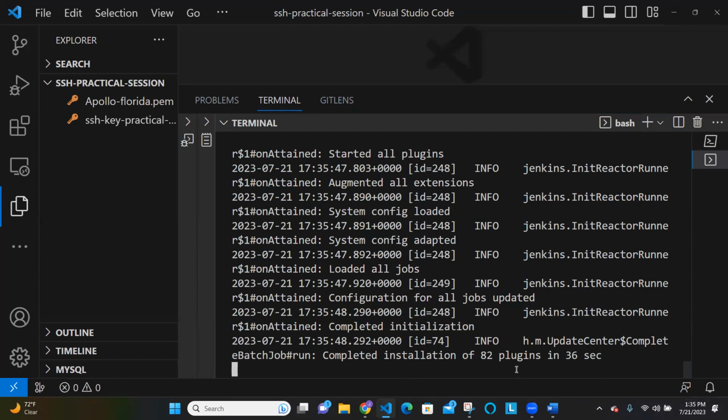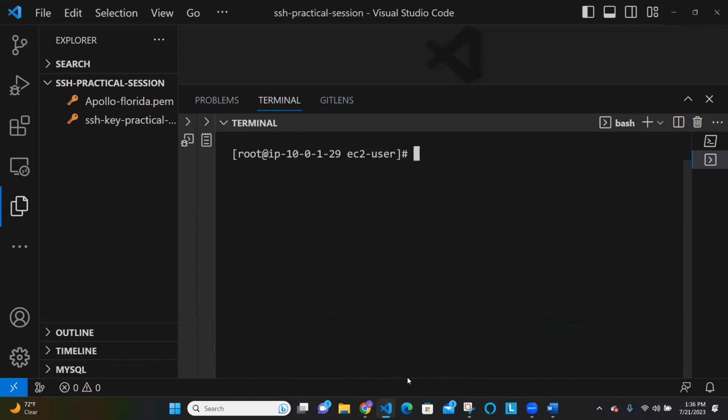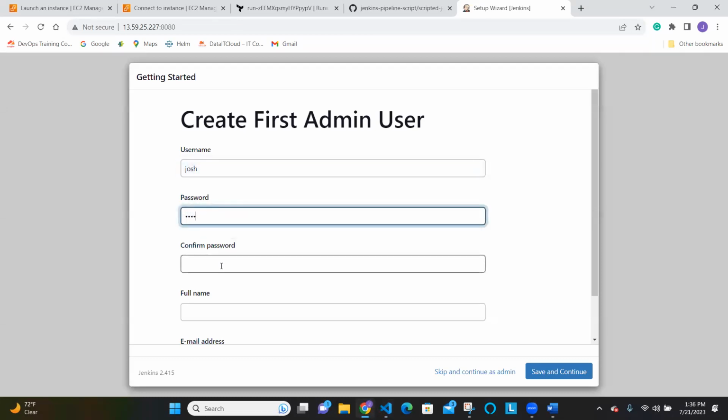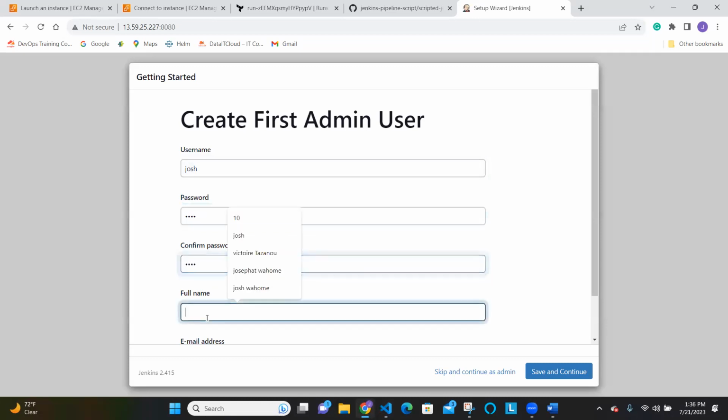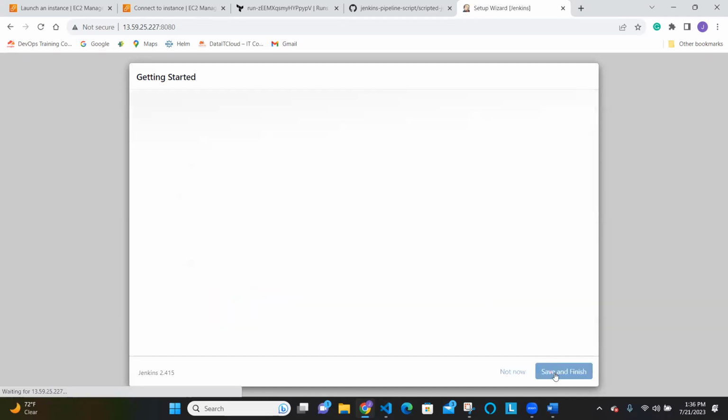We are done. Installation is done. 82 plugins in 36 seconds have been installed. So we just have to do Control-Z and we'll come out of this window. Now we go back to the Jenkins console. Again, here we are putting a password, put something simple. It's not a bank password. I'm just putting one name, Josh throughout. And then, of course, email you can put of your choice, doesn't matter. Whichever email you want to put, just have to put the email of your choice.